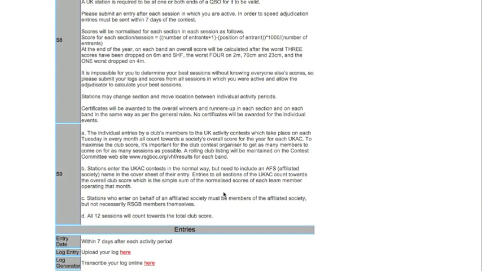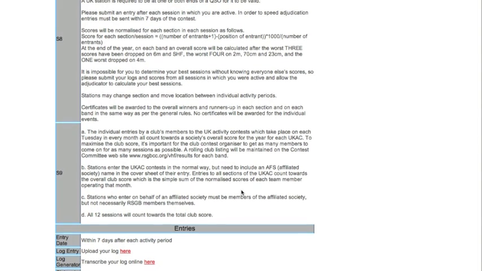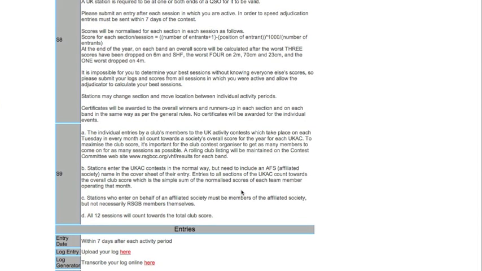You don't, incidentally, have to be a member of the RSGB to enter the RSGB's UKAC contest. Quite an important point, that. But you do need to be a member of an affiliated society. So if you're a member of MKARS, then you can enter as a member of MKARS, and your points will then count towards the MKARS overall tally. I'll show you how that works a little bit later on when we upload the log from this evening.